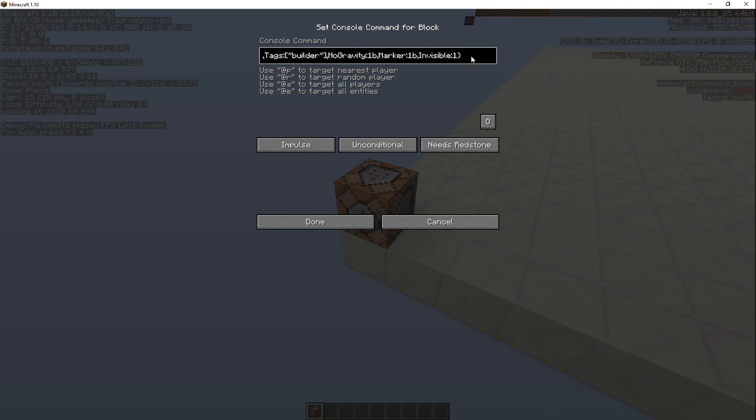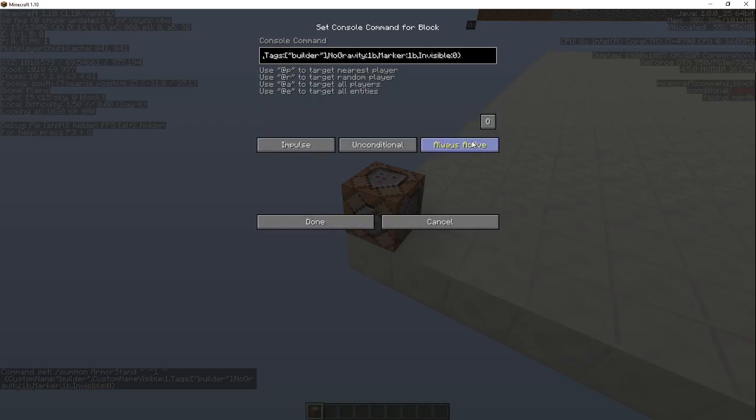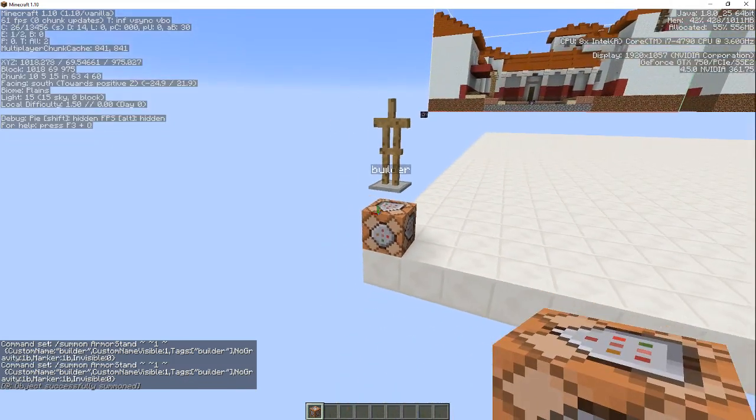Okay, right, so we're going to make a couple of changes here. We're going to make the invisible 0. The reason I'm setting this here is so that I remember to change it back. We are going to builder, no gravity, and we're just going to go always active. So that's going to be our builder.